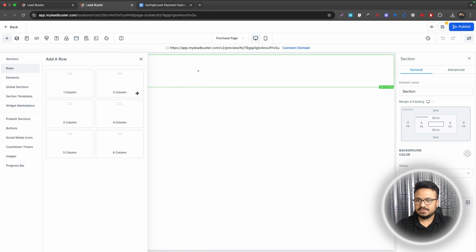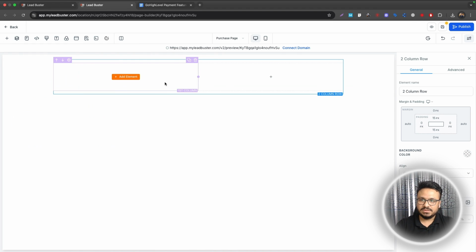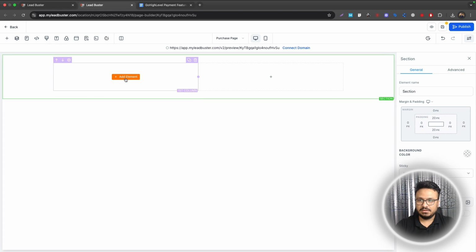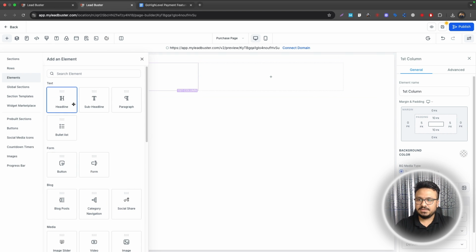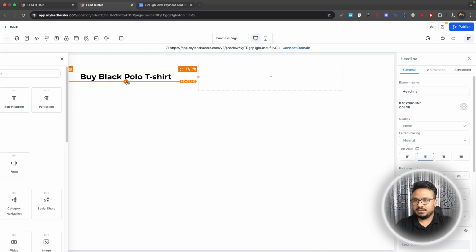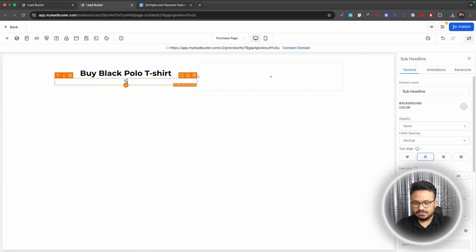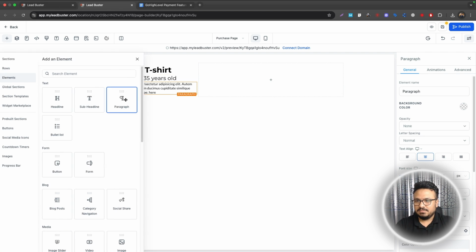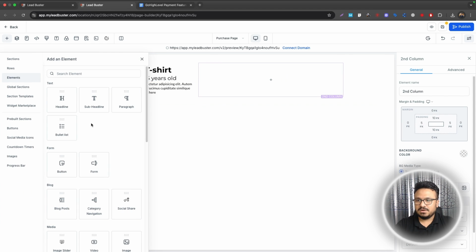So I'll just take a full width section, just follow my lead. You don't have to understand the whole thing in the funnel builder. So I'll just take an element saying buy polo t-shirt, and then I'll say suitable for men from age, or no, let's say 20 to 35 years old, and then you can add some other elements as well. And then in this part we will just add the image.